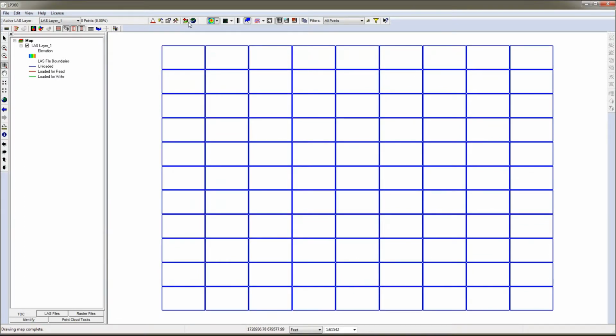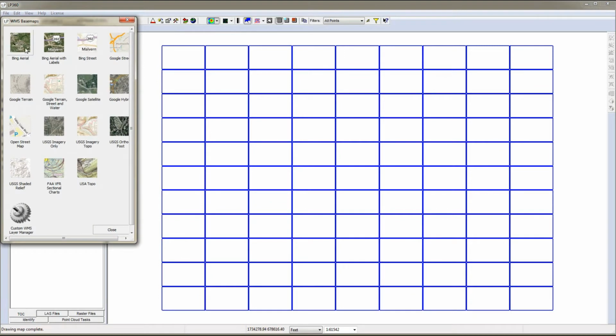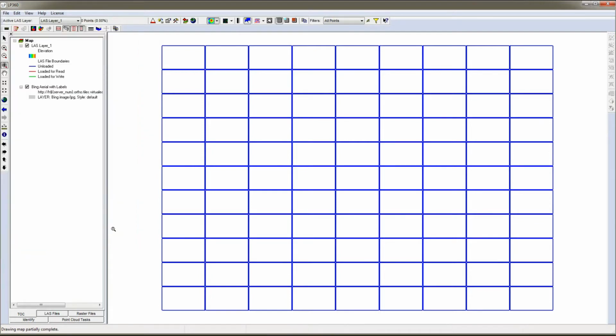To have a backdrop, I'm going to add an image. I can't add the mosaic image that was provided with the dataset in LP360 because it's in a different projection, but I can use a WMS layer. And I'm going to use, let's say, Bing Aerial with labels. You can choose from a number of different web services for a base map.